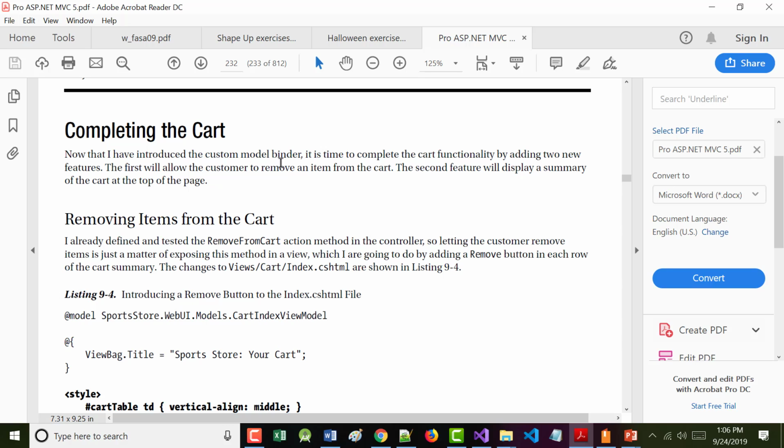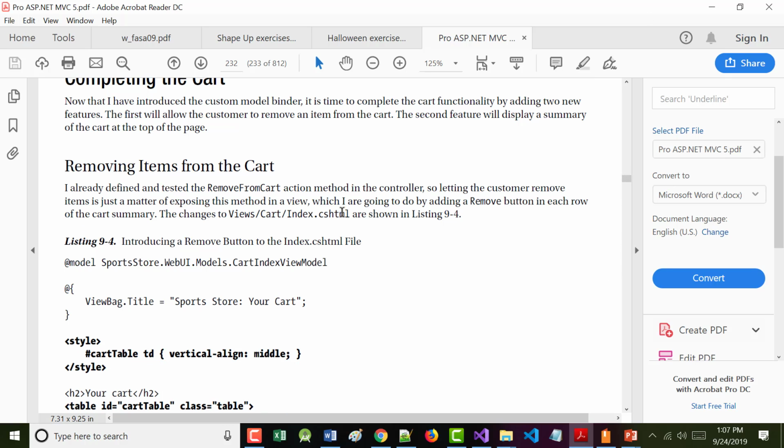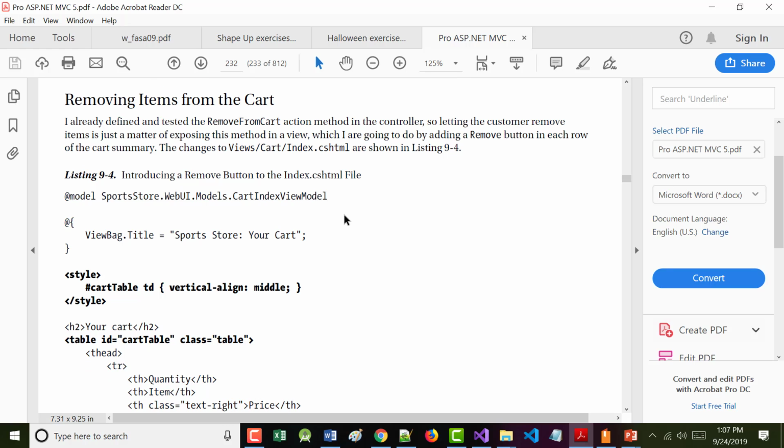All right? So the author says it's now time to complete the cart functionality by adding two features. The first will be the remove an item from the cart. The second will be the summary that we're going to put up here in the top right corner of our page. The author says we've already defined and tested a remove from cart method, but now we have to expose that in a view. We are going to do that by adding a remove button in each row of the cart summary. So the changes are to Views, Cart, Index.